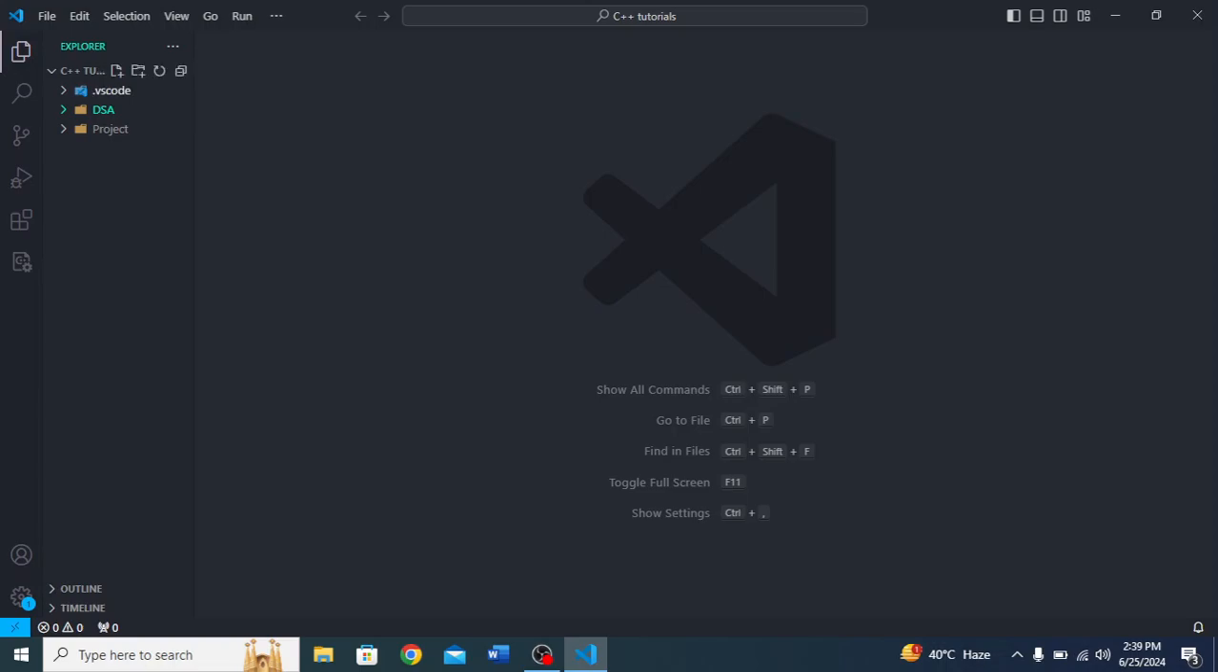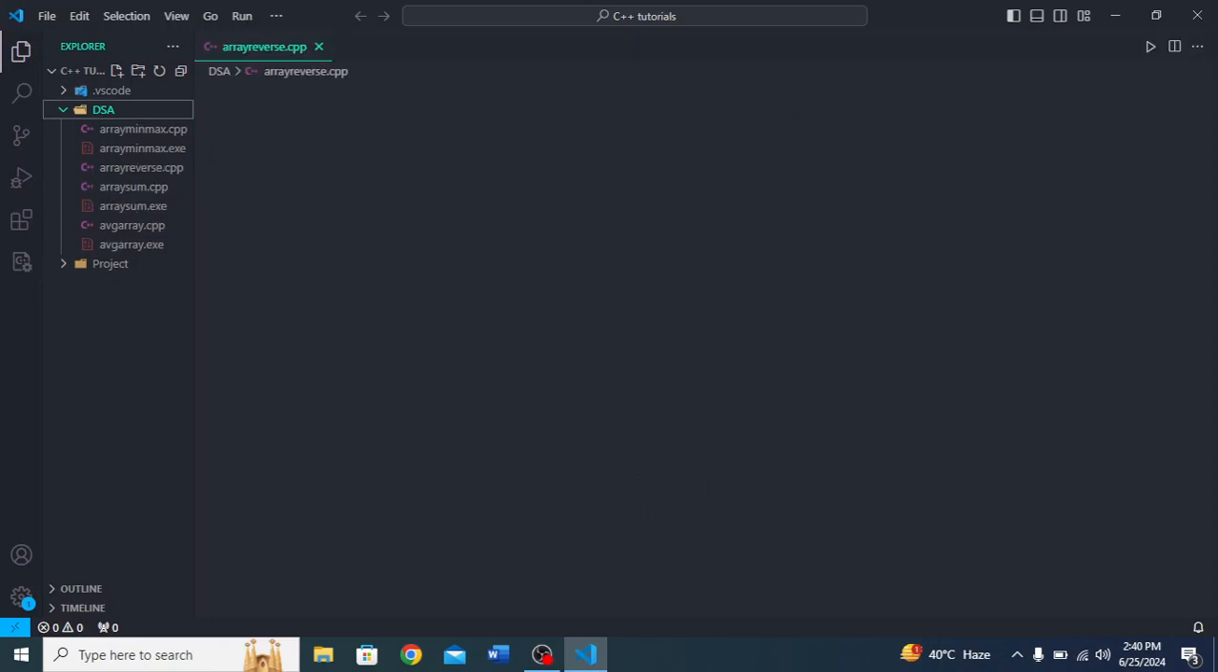So now let's set up our files. The first program we are going to do is for reversing an array. So let's name our file array reverse and make sure to always write .cpp. So let's start to code. We would be including the iostream and then using namespace.